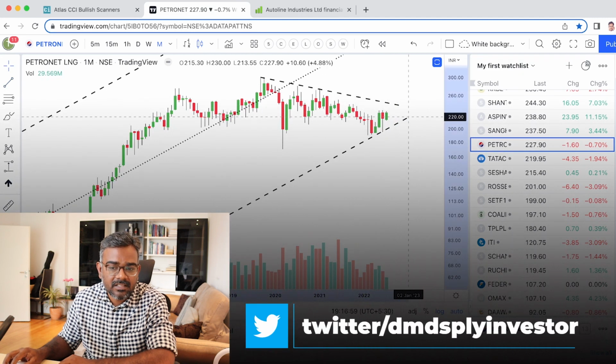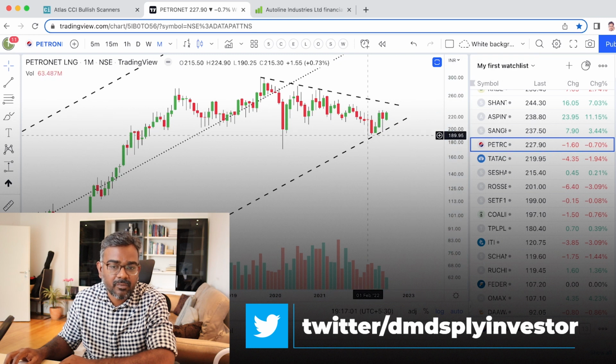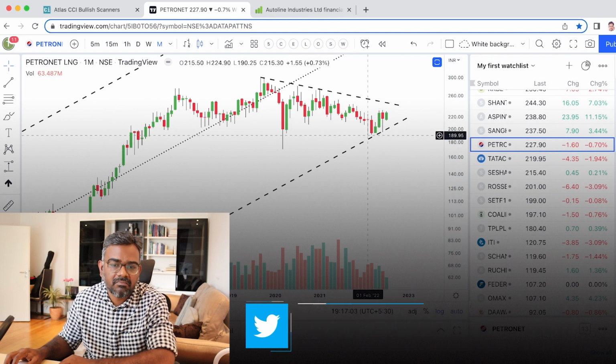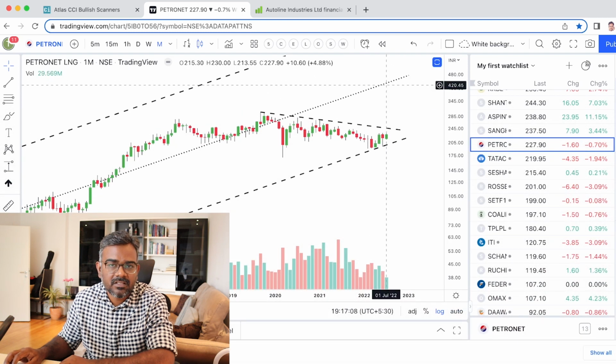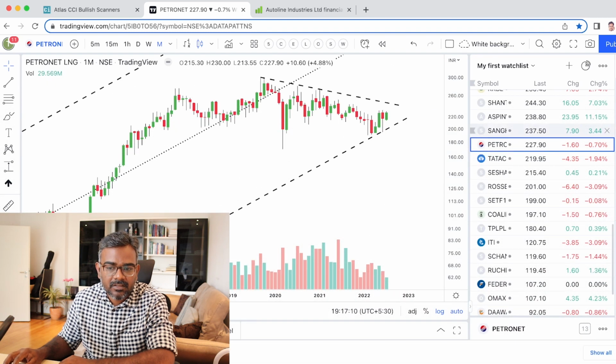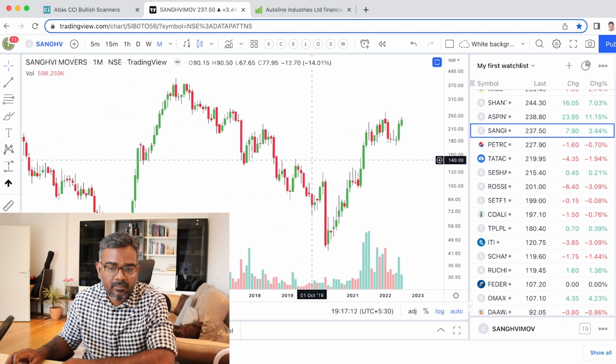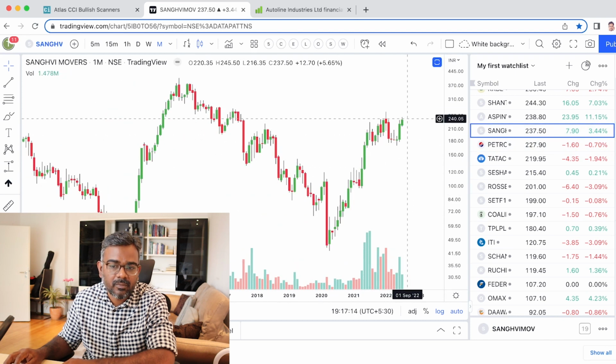So for me, this is an excellent bet, a long-term bet with stop at 190. You can literally expect this stock to head towards levels of 400 levels in the next 2-3 years. Okay, so moving on forward, Sangvi Movers again looks like one dip is done, so probably we're heading higher again.